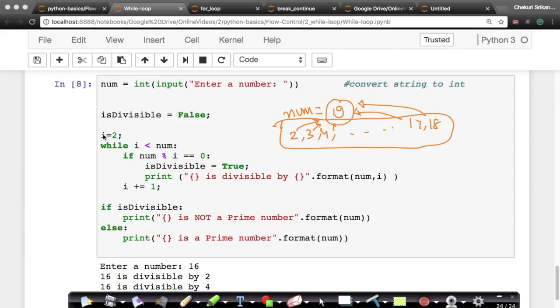So I've given a variable i as 2, which means my i has a value of 2. And while i is less than num, my num is 19, right? Which means this loop will run. And here I'm saying i equals i plus 1 at the end of this loop. This whole block is my loop, if you think about it.